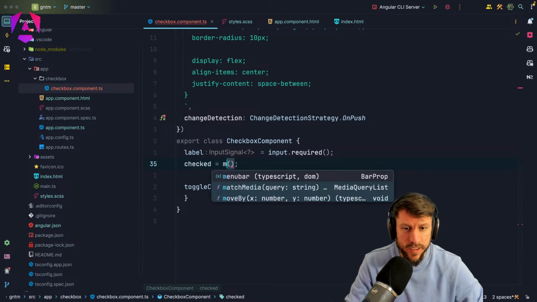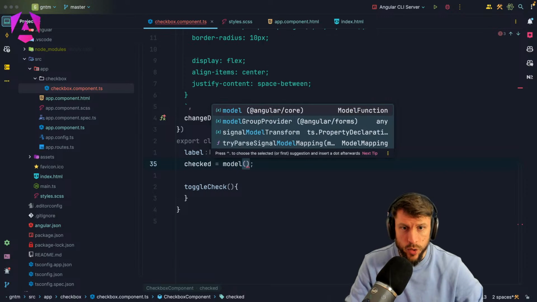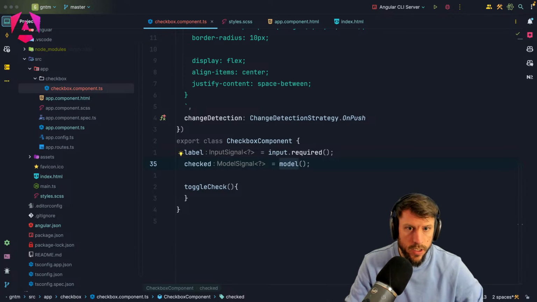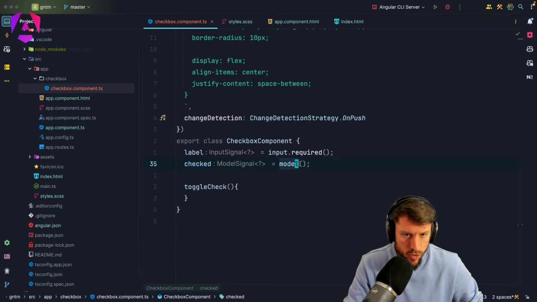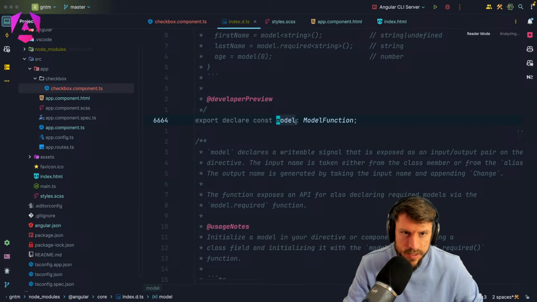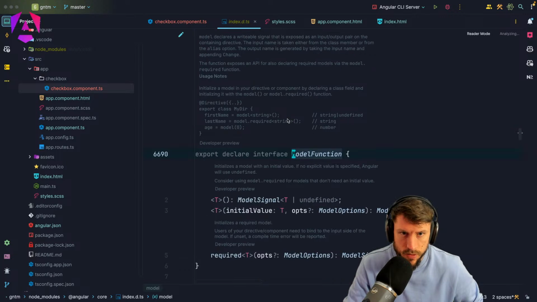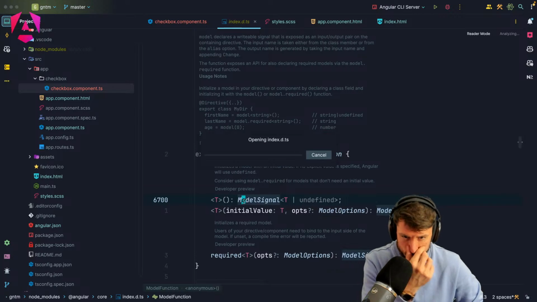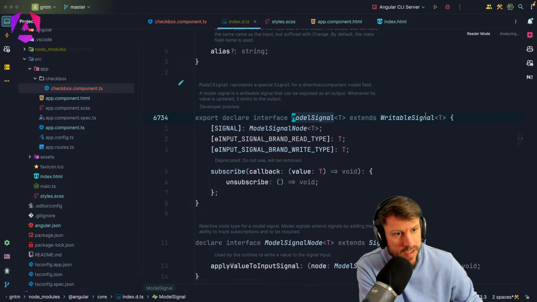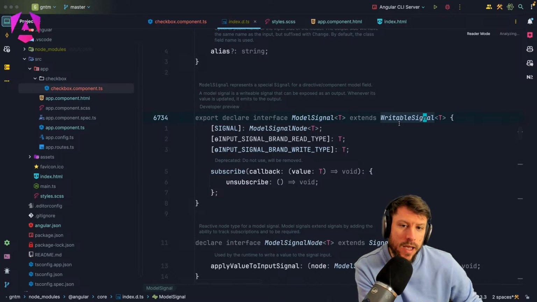So Angular, instead of having this input, we now have model. And with model, we get basically a writable signal. So here they call it model signal. But I think that the model signal internally probably is some sort of model function which returns a model signal, and the model signal itself extends the writable signal. So we get everything that basically a writable signal also provides.